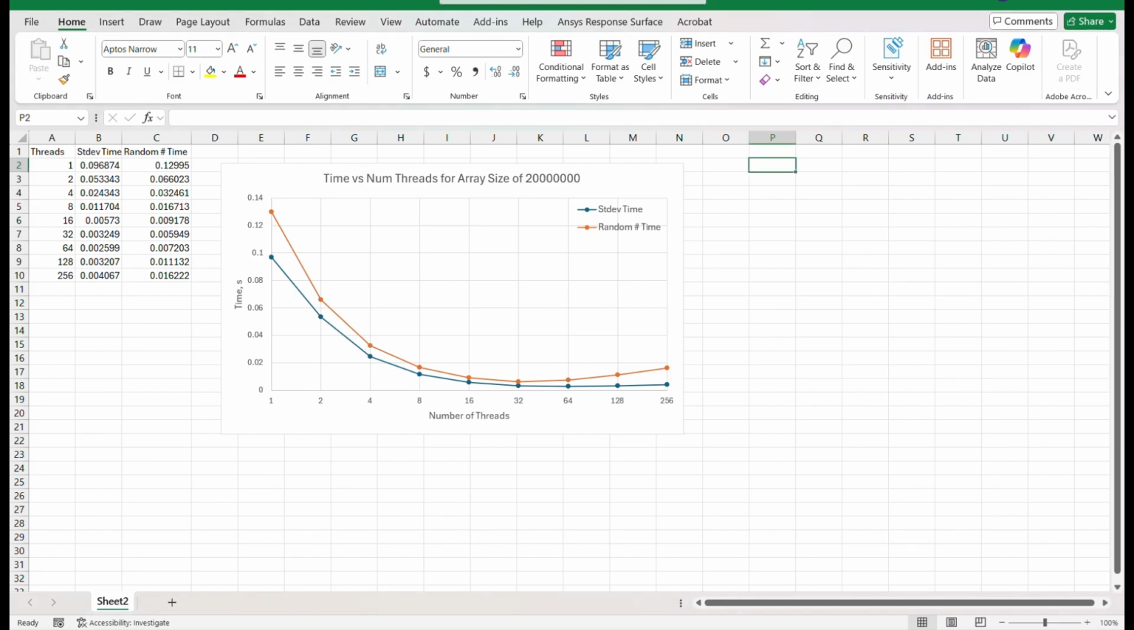So I'll pull up some results that I have for this. So here I tested a different number of threads, and I recorded the standard deviation time and the time it took to generate the random numbers. And we can see that both do go down from one thread, so just serial execution. They go down, it roughly halves, the time it takes roughly halves whenever we double the number of processors. Up until about 32, this is the last place that we really see improvement.